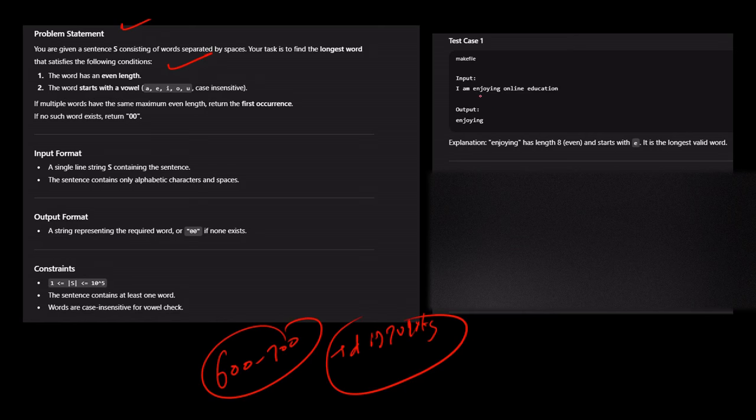So suppose the sentence is like this: I am enjoying online education. Obviously you will be enjoying because you are on KN Academy. They say the word has an even length, and the word starts with a vowel: a, e, i, o, u. Okay, so let's separate the words: I, am, enjoying, online and education. These are the separate words.